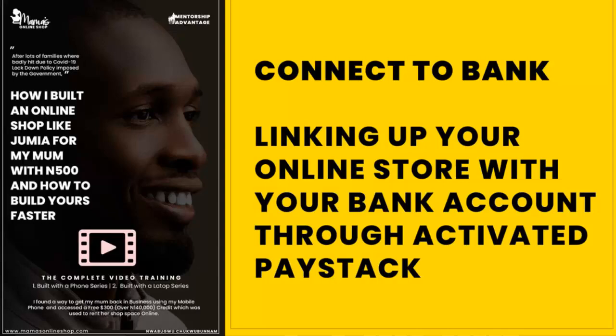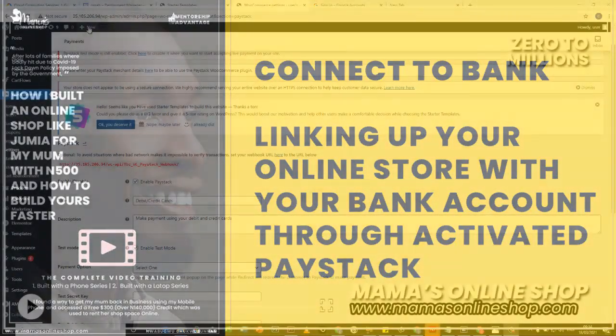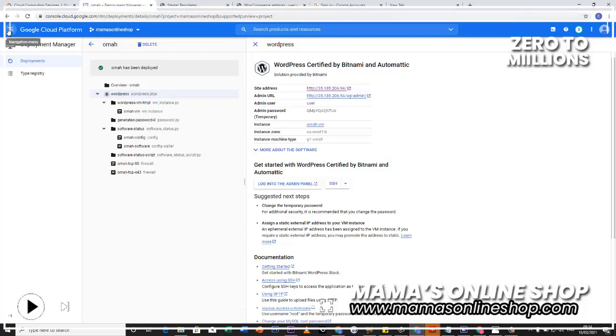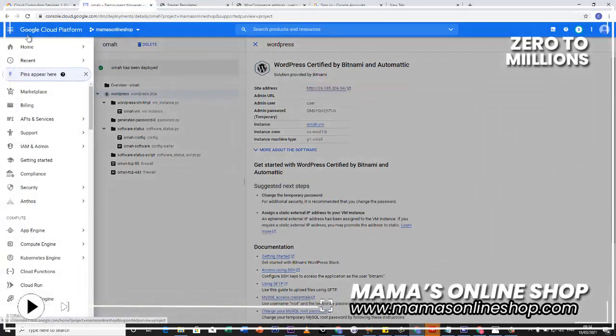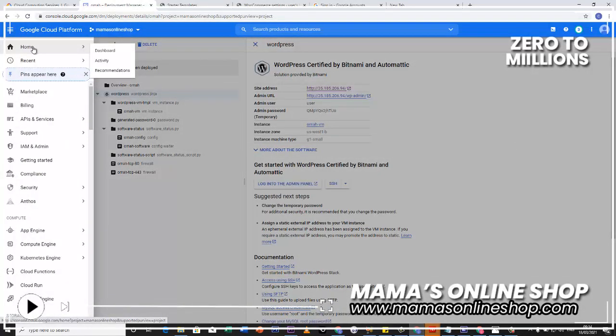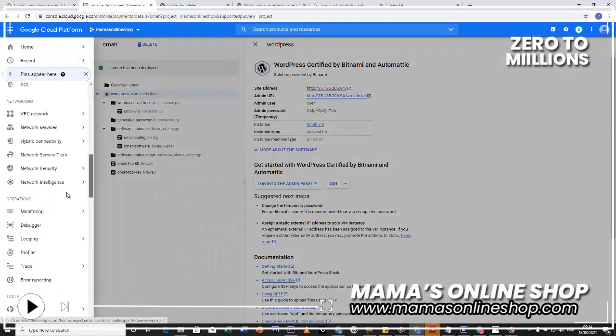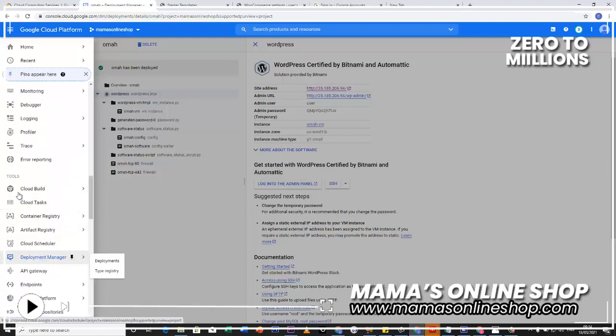Okay, so right now we are back to our site, and this is it. This is the 35. This is the IP address. If you have actually logged out of your site, all you need to do is go to cloud.google.com and click here. When you log in, you'll be here at default. So you click this hamburger menu and you scroll down to deployment. Okay, so Deployment Manager in tools.